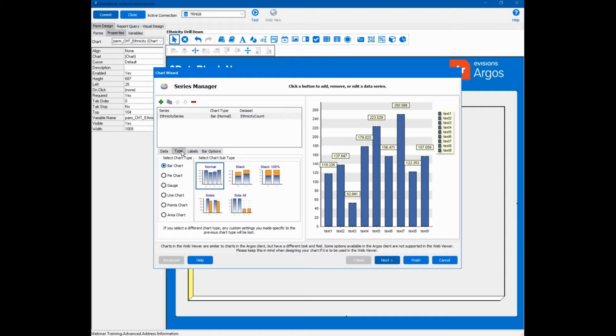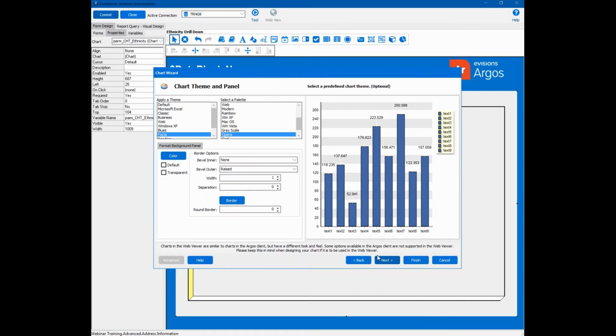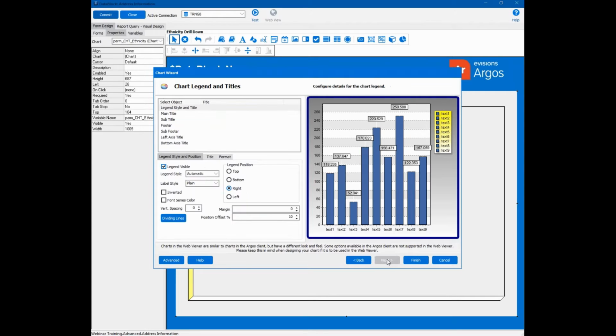This time we'll display the information using a bar chart. And to keep a consistent look and feel, we will configure this chart like we did our previous chart. On the Labels tab, we'll verify the labels are set to visible, and we'll make the frame transparent. Let's go ahead and click on Next. And again, we'll use the business theme to give our chart a gray background and the Opera palette for the color of our bars. And we'll click Next. Let's make the main title of this chart Ethnicity Breakdown.